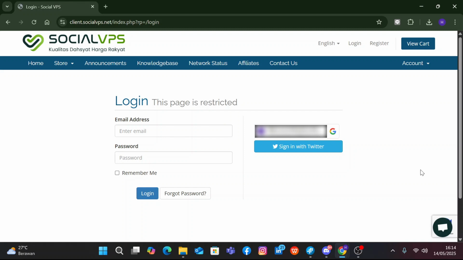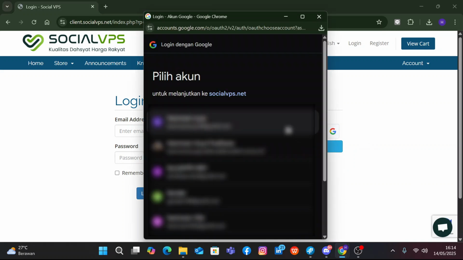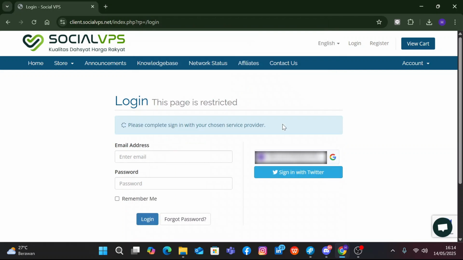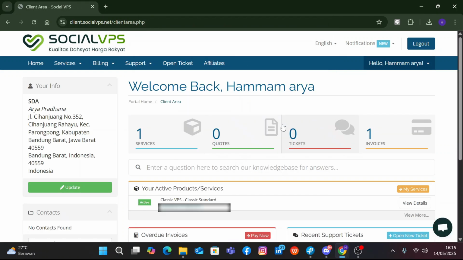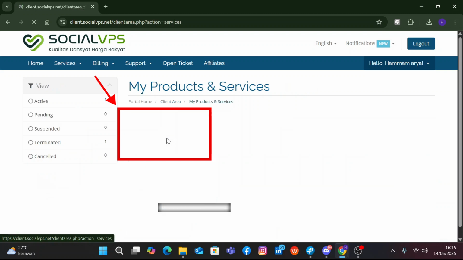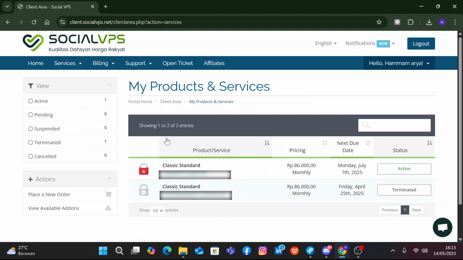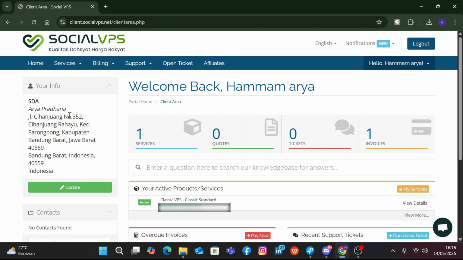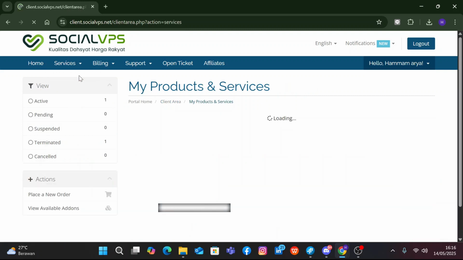First, log into your client area using your registered email and password. You can also log in using your Google or Twitter account if it's already connected. Once you're in, go to the home page, then click Services. It can also be accessed by clicking the Service tab, then click My Service.